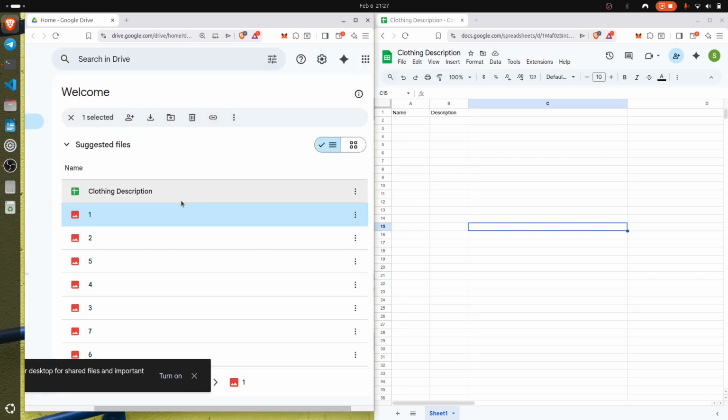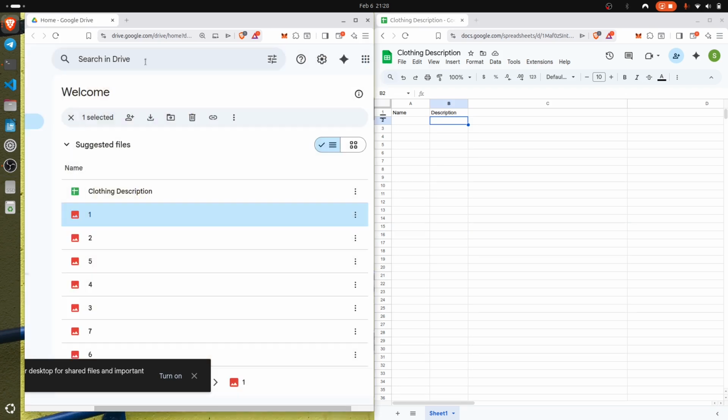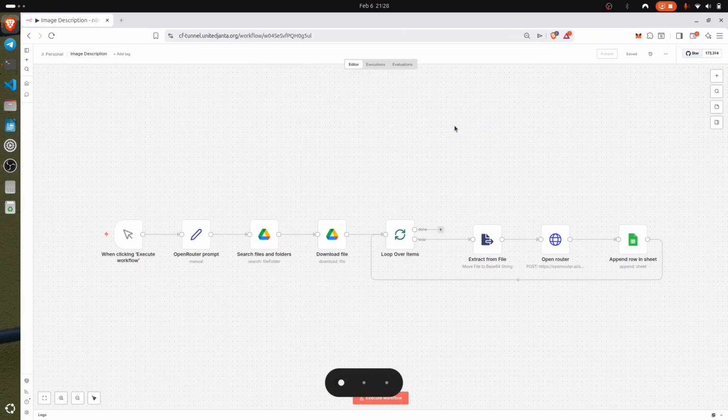So I want this workflow to analyze this image and write a description for me on Google Sheet. The workflow that I built will effectively loop through these images and write a description for me on Google Sheet. So that's it. Let me run this workflow.